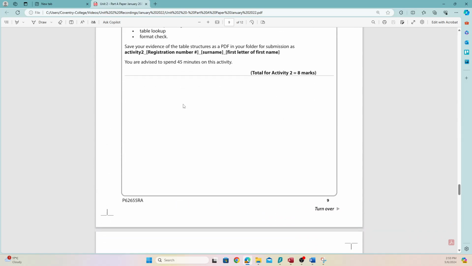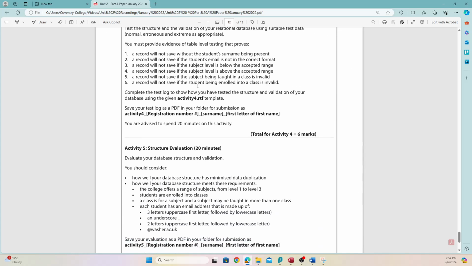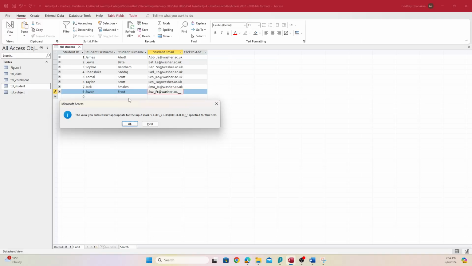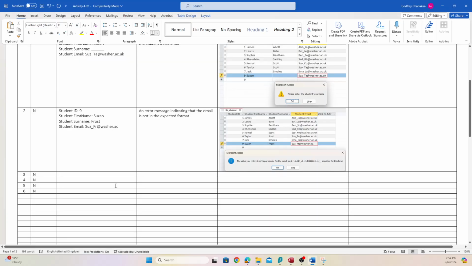So if we're doing test number 3, and test number 3 is that a record will not save if the subject level is below the accepted range, the only number that can be below that we can use is 0. So we're going in a different table now. We're no longer in the student table. We're heading over to the subject table. So I'm going to add a new subject ID, and the ID is going to be number 6.